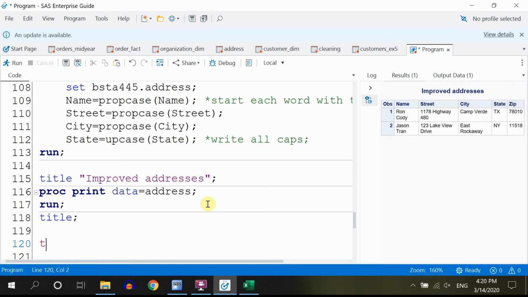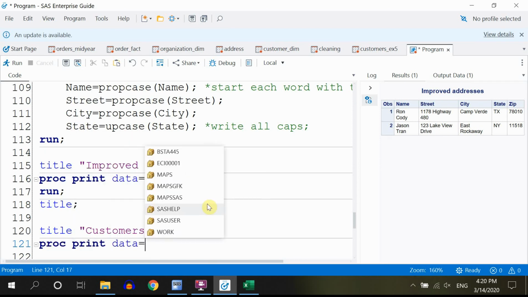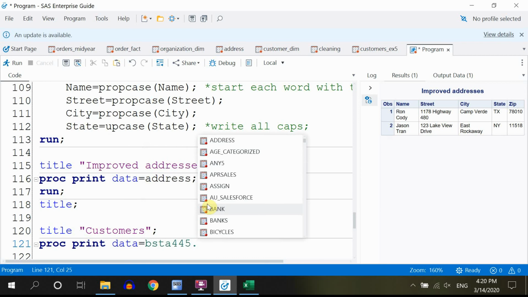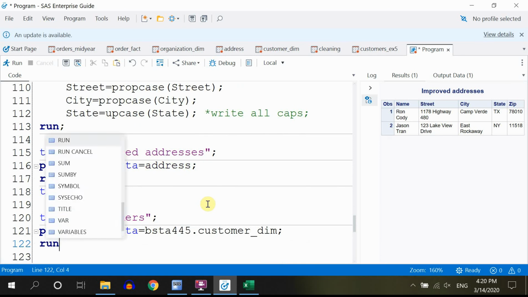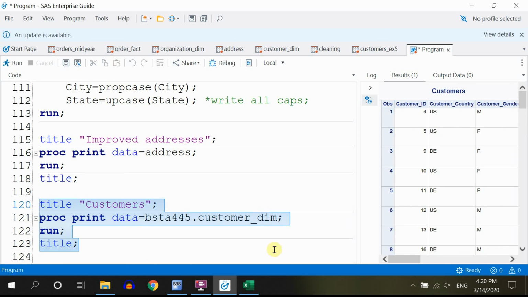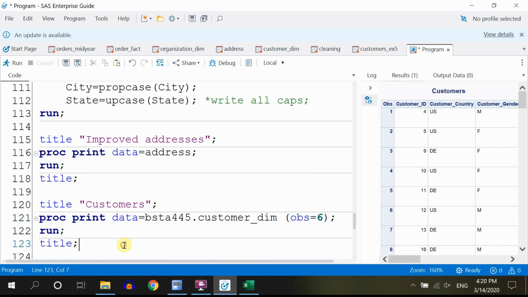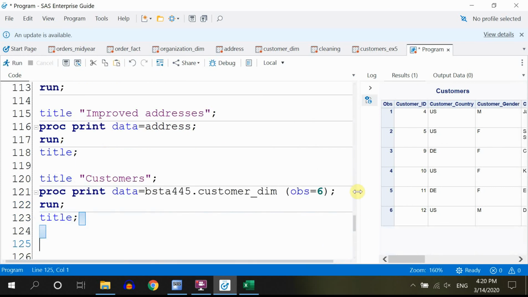So title, oh sorry, title, customers, proc print data equals BSTF5, and it's called customer dim. So it's the information about customers, and that's what we're going to check out. Let's go and let's see what we have. Customer dim. Actually, sorry guys, I printed too much. Let's just print out a few observations. We don't need all. We only need, let's say, 6 or 10, you decide.